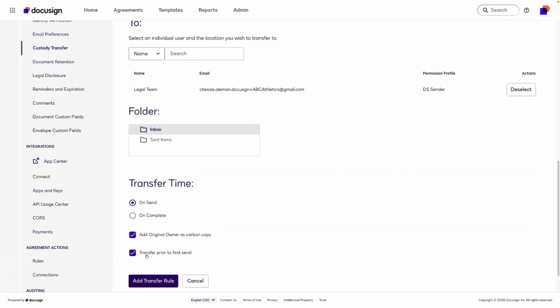Finally, we have an option to keep the original owner on as a carbon copy. This is helpful if you want that original owner to be kept on as a carbon copy for visibility purposes. I'll disable that option here.